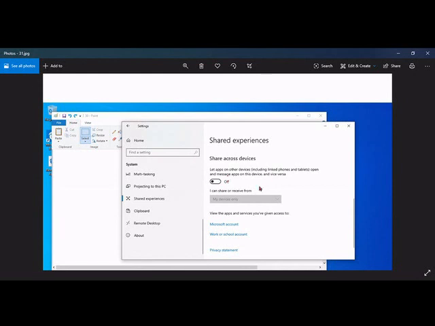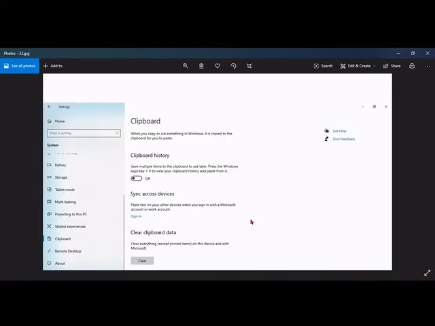Sharing across devices, again, same story. Why have it on except for personalization? Some people might like to have personalization of Windows phones with Windows desktops. But for most of you who are going to be doing this for security and efficiency computing, work computing, any of those aspects, then you probably want to turn this off as well.